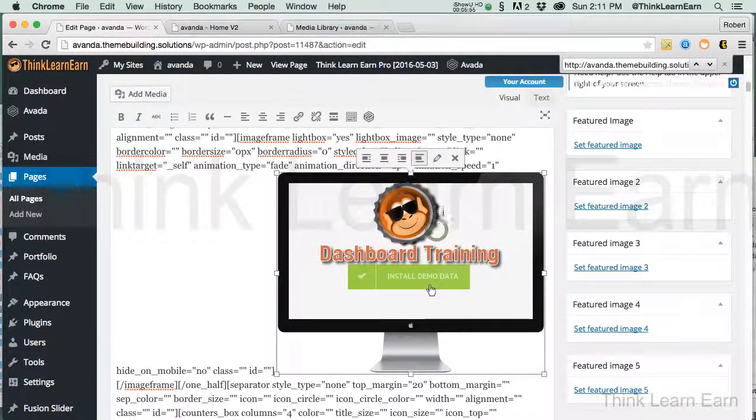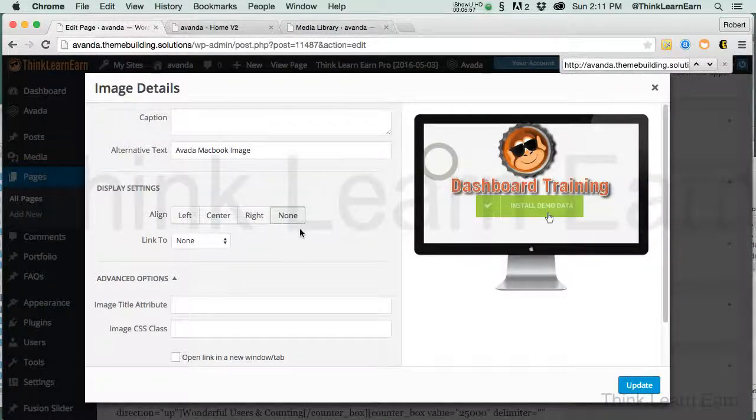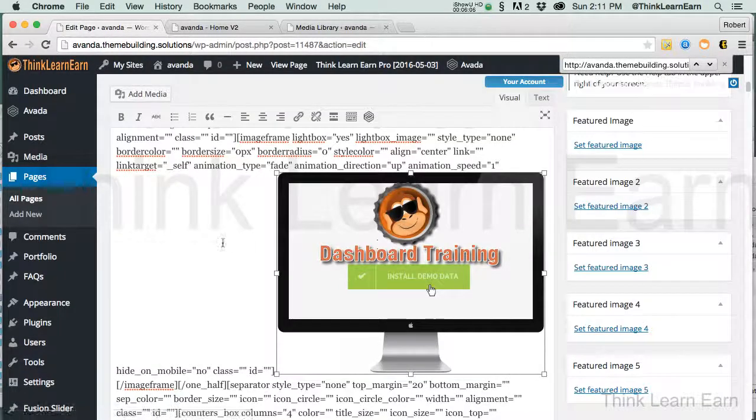Now, if in fact it wasn't the right size, once again, I can click here and make sure it is the right size to begin with from the file that we put in there. But this is coming in at the right size. I don't want it to link any place, and I'm good to go.